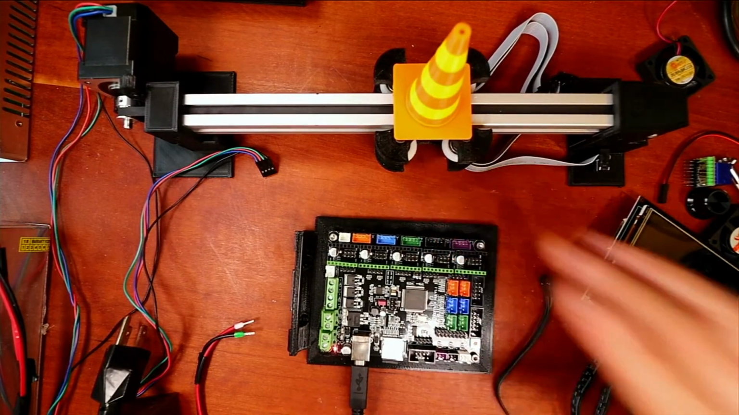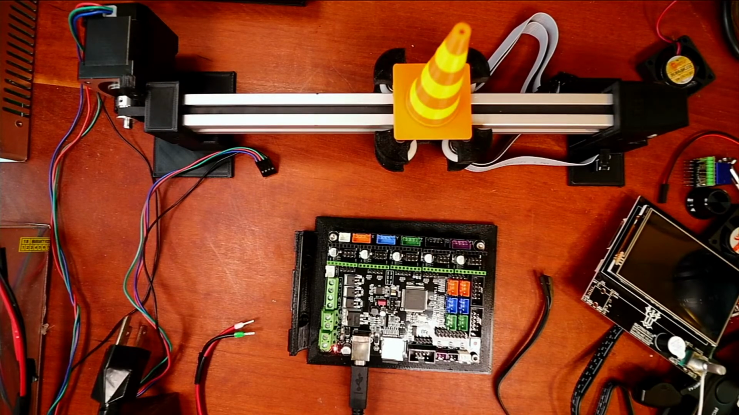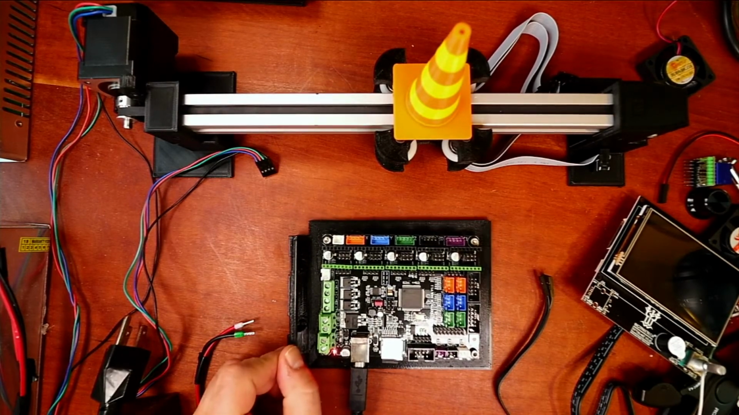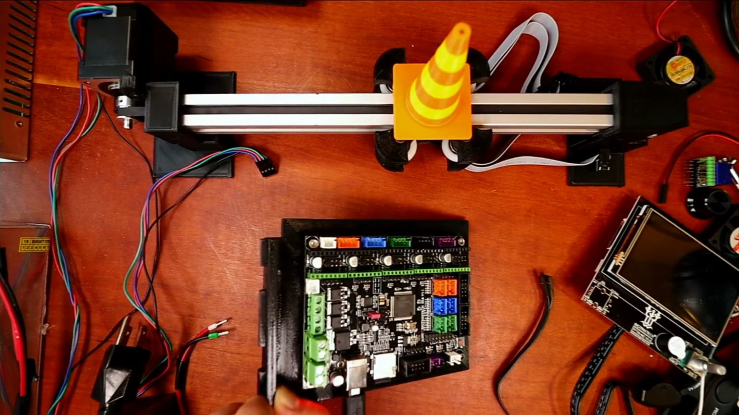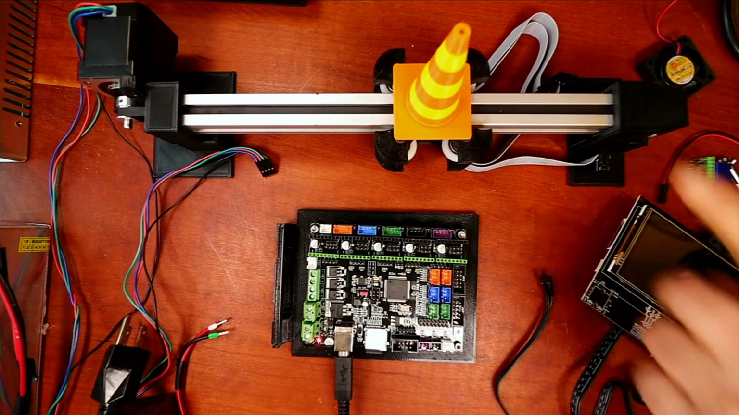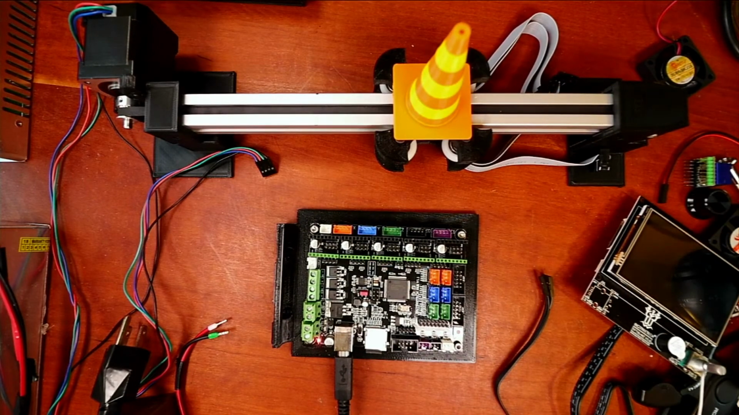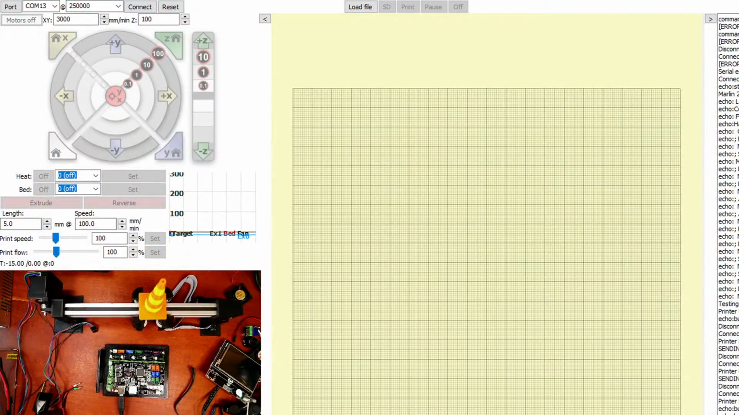Power it back up. And by the way, this is the OpenSCAD thing that I designed a long time ago. It's used to connect to a 2020 rail like this. So let's go over into Pronterface and see what's happening.